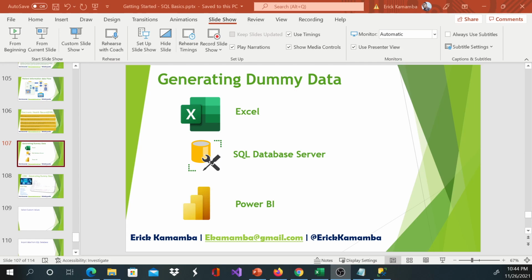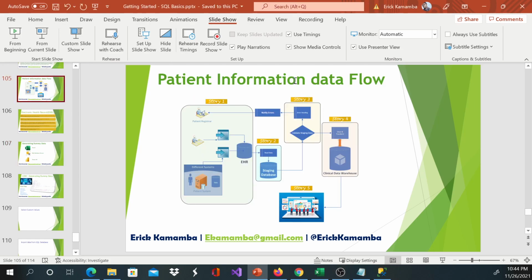Today we are going to continue with our video series, and we will be really generating data from multiple places. So to begin with, in our previous video series, we saw this patient information data flow. A project like this really needs data to start with.